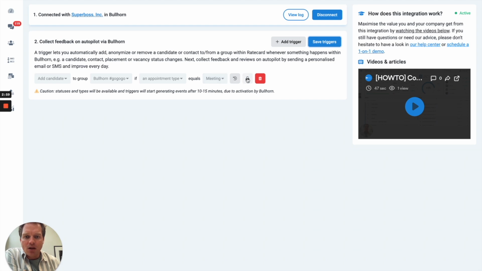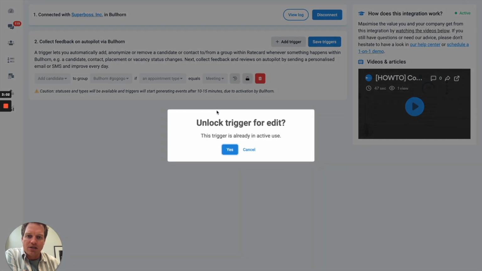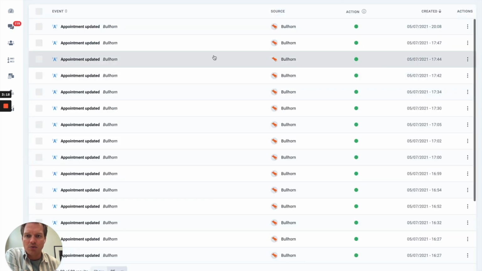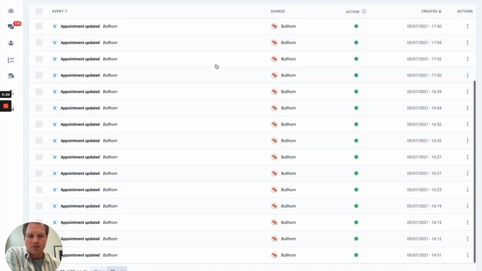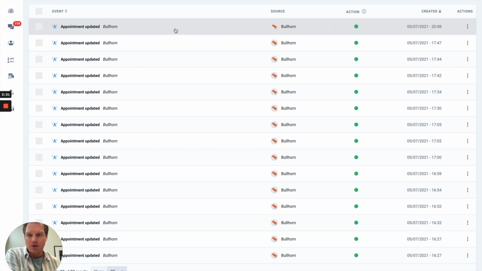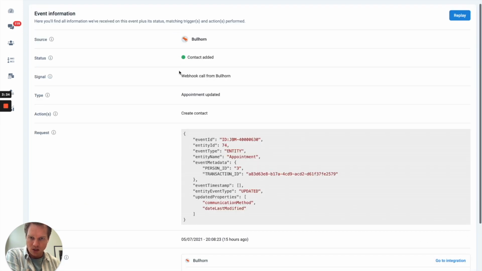So what we have right here, if you want to change this trigger, you just have to unlock it and then you can edit it again. You can add as many triggers as you'd like. Also a real nice little neat feature we have is this history button. If you click this history button, you will see which events we've captured from Bullhorn that match this trigger. So as you can see here, we have a lot of matching events, and whenever you click on one of these events, you will see what we've received from Bullhorn.